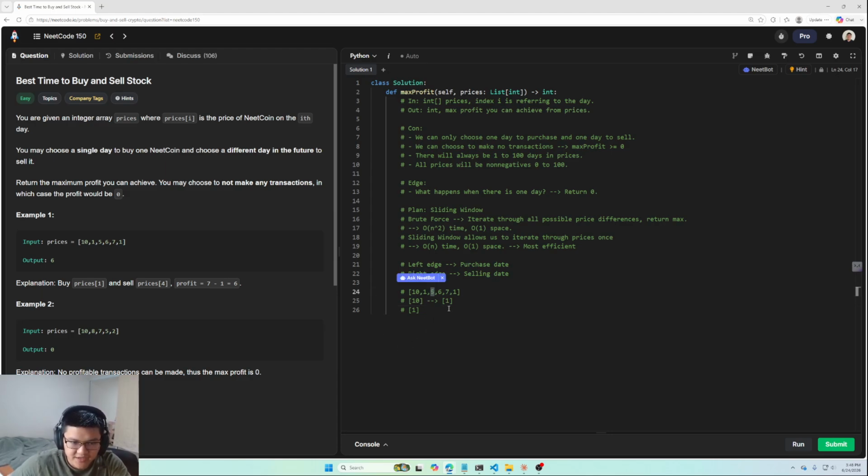Next, we see 5 as the next day. We still want to iterate the selling date because we want to get the best possible selling date. And to do that, we would have to iterate through every single one and get the maximum. But 5 is not lower than 1, so we have no reason to move the purchase date forward. So we expand our window to 1 and 5.